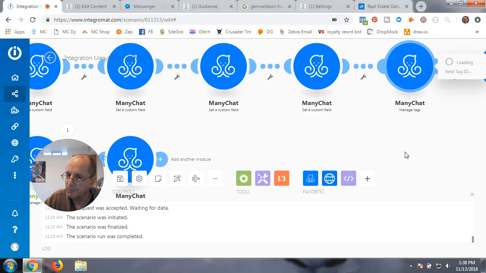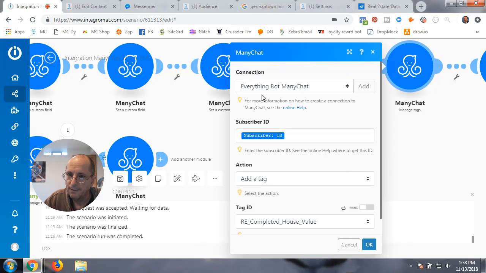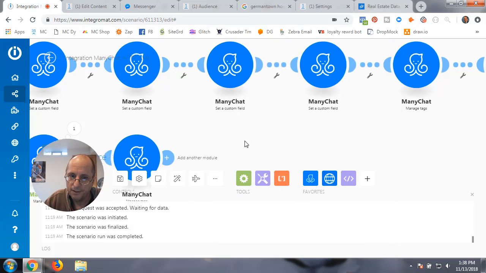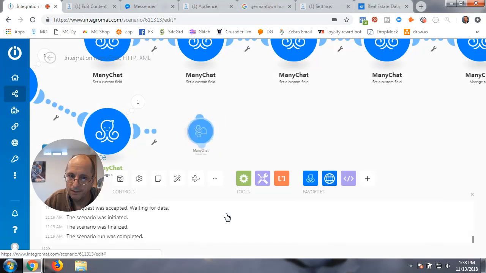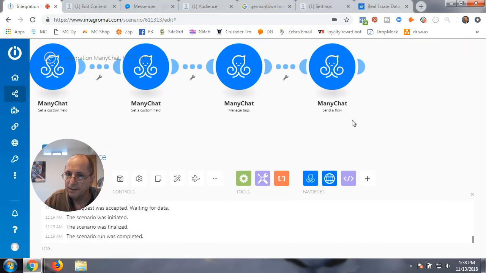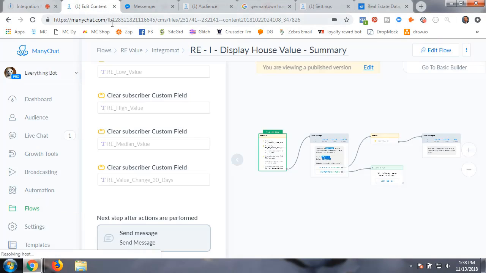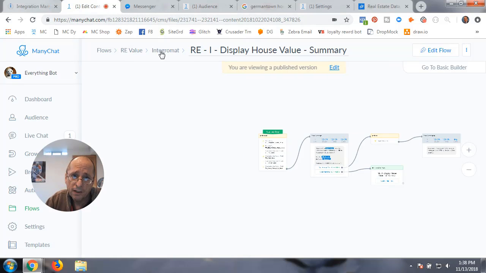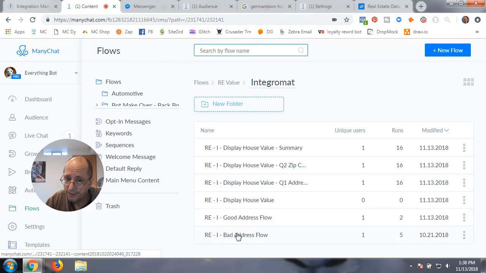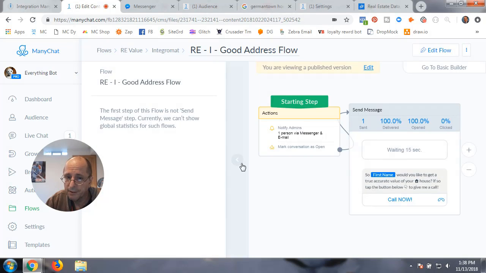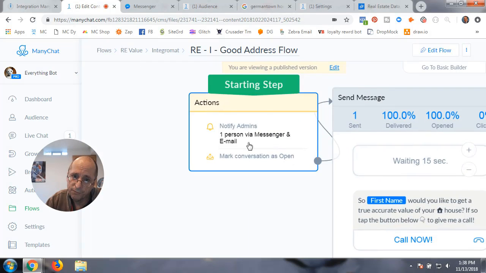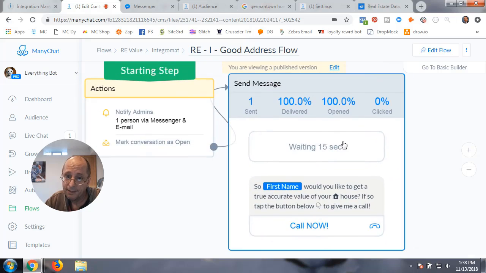And you'll be able to see that. Connection, ID, add a tag, complete house value. I'm just going to delete that one. Don't need that there. And the last thing is you're going to send the flow. And this is the flow that when they get a good address flow, they're going to get this. And this is where you get the notification to the admin of somebody asking for a home value, which they got. And then you can open up the conversation. And then you're going to have 15 seconds.